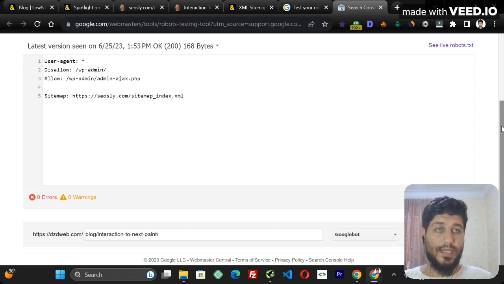If that was disallowed by the robots.txt, you would see here that it is allowed. And now you know how to check whether the new content, or any other content, is added to the sitemap and is not blocked by the robots.txt directives.